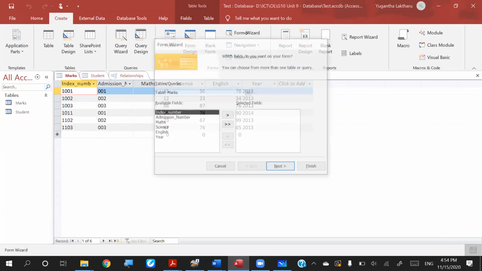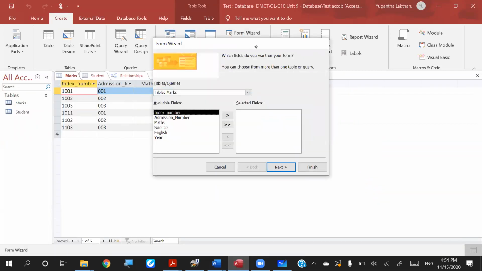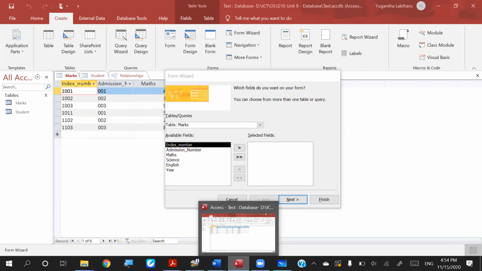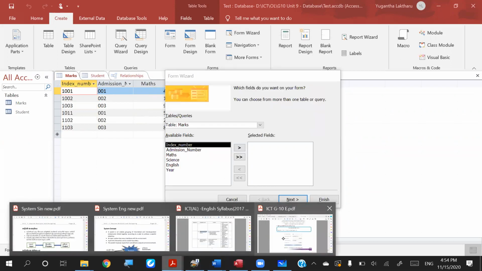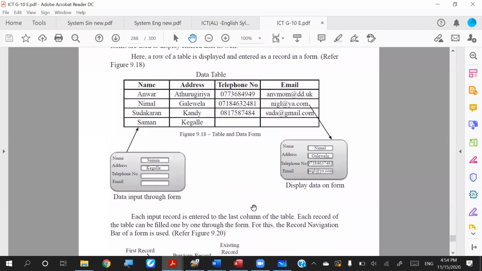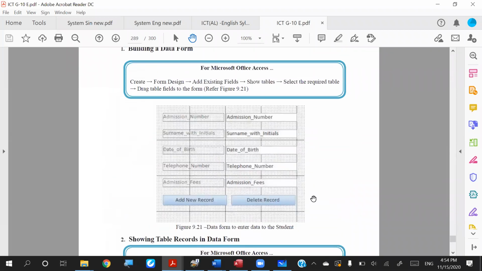Either you can go with the form wizard, and when you click the form wizard, you are given which kind of form and what are the things that you need to add into the form, right? So the form that they are expecting us to create is this. Right? The main forms are what they are trying to create. So this is the way they have shown us.